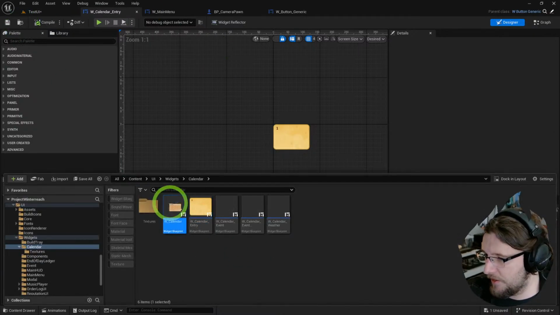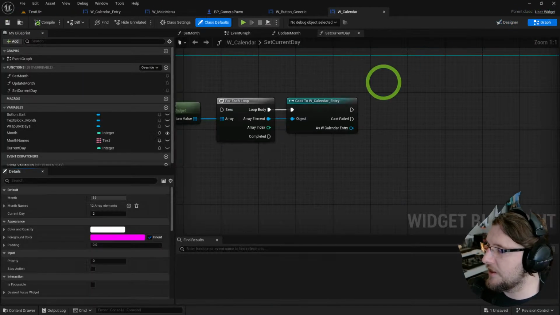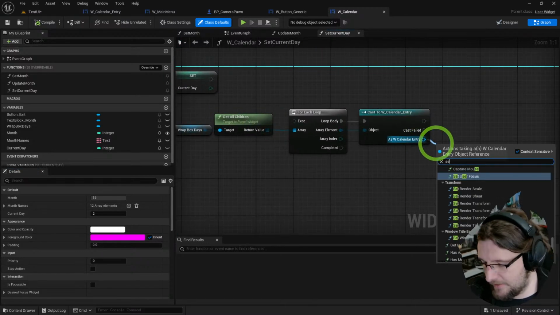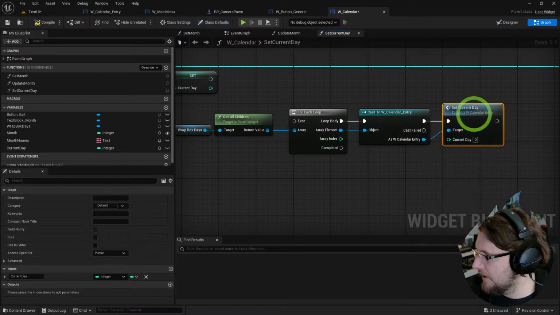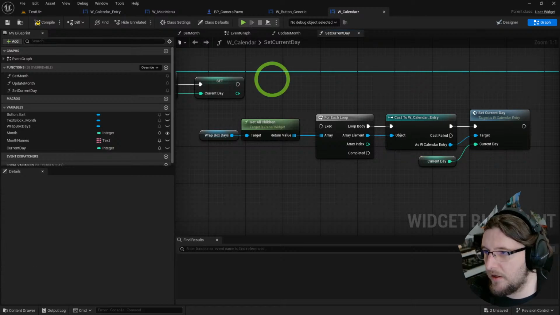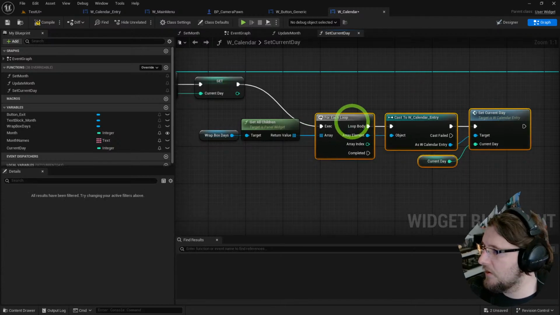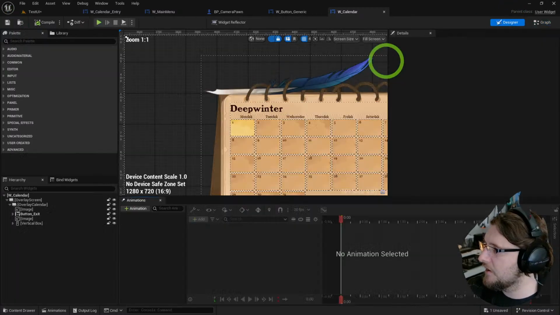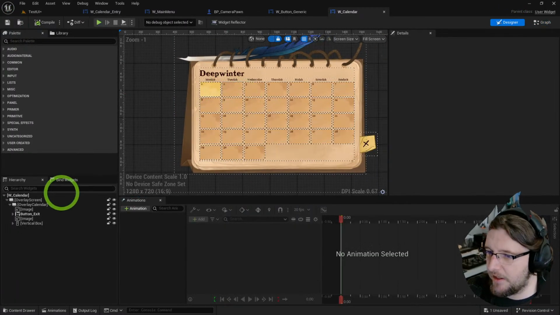And then go and open up our calendar. And what we can do in here is just say, okay, set the current day. Go through all of these and set their current day to the new current day. Bada bing, bada boom. Bob's your uncle. You've got a calendar that has a current day.